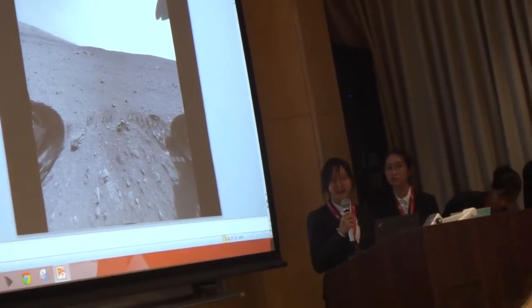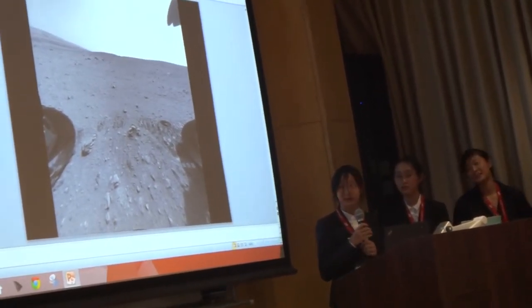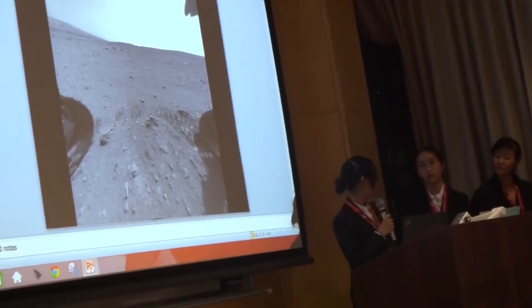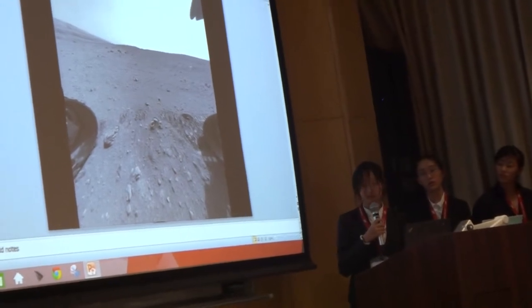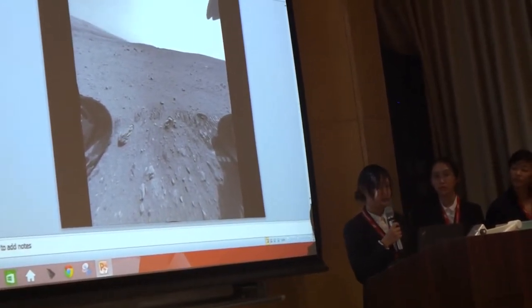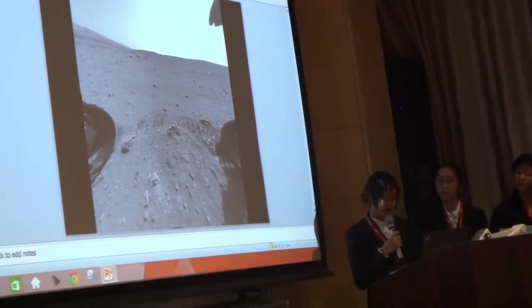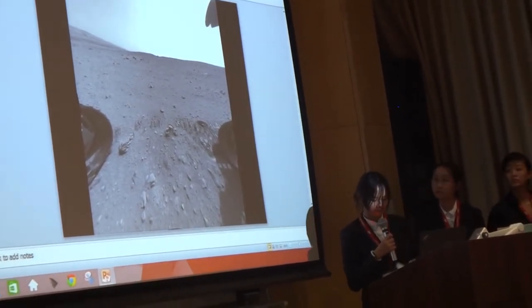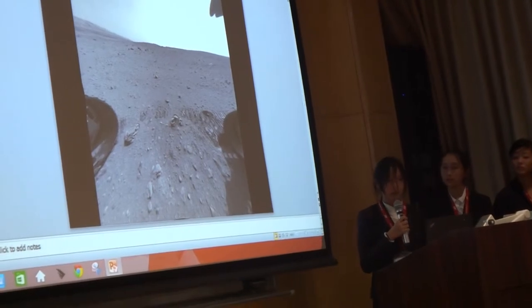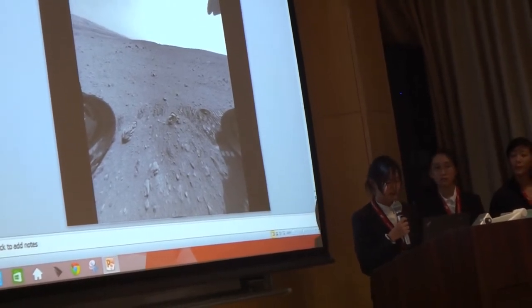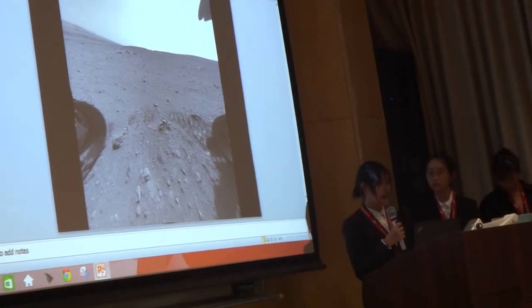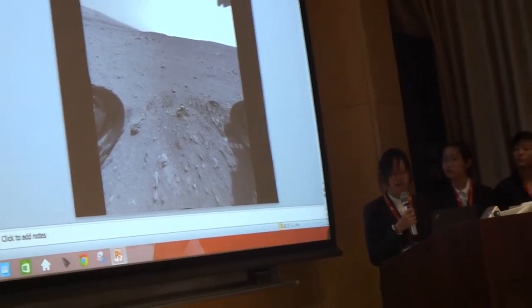If the video were playing, you would see it collect soil from the ground with a tool called a soil scoop. And what that soil scoop will do later is put it into an instrument called SAM, which stands for Sample Analysis at Mars. And it's important for analyzing chemical building blocks such as phosphorus, carbon, hydrogen, and other elements in the rock or soil samples.